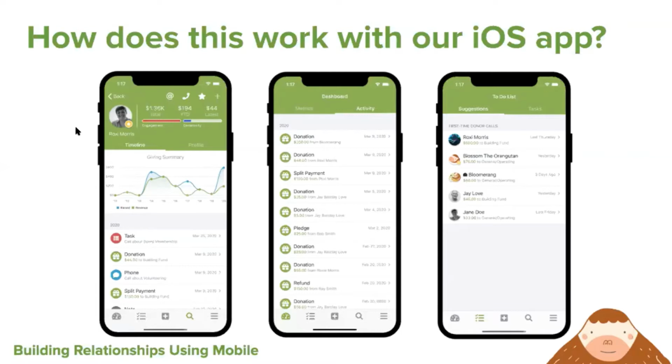Exact same data. If you update something in the mobile app, it updates in web. It's all connected.